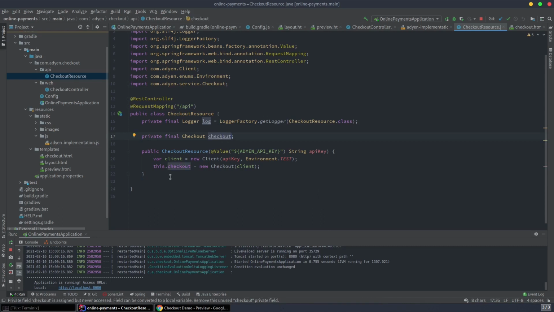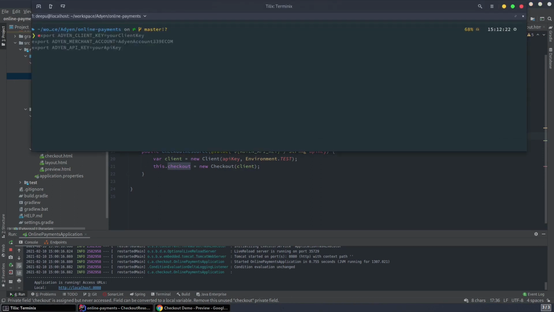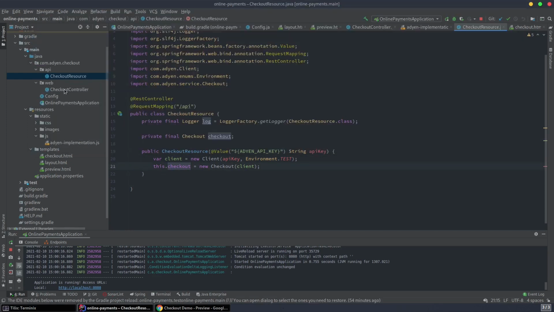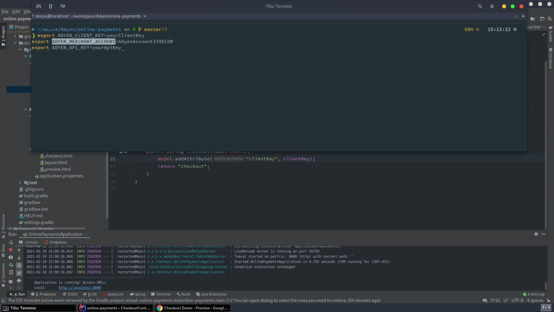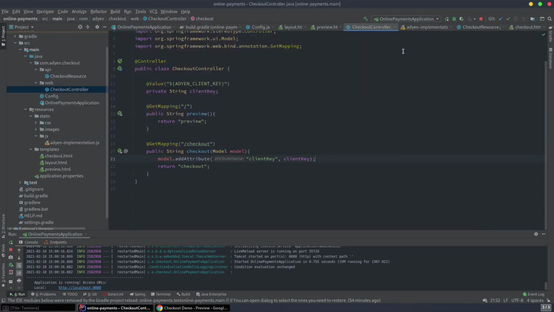So before we continue, it is important that we set up all the environment variables. So for example, you can export the Adyen client key that we used earlier in our checkout controller, and the merchant account that we'll use again, and the API key that we just defined. So it's a good idea to export these in your environment or set that up in your IntelliJ run configuration, so that it will be used.